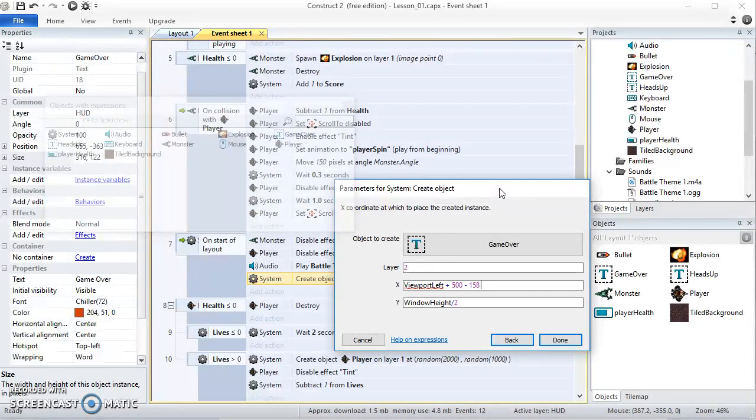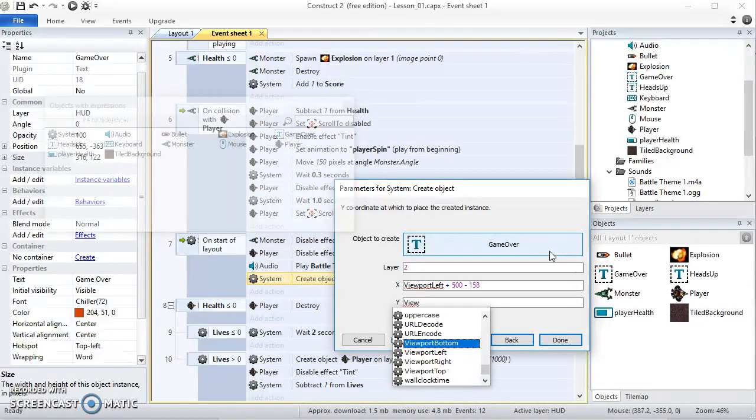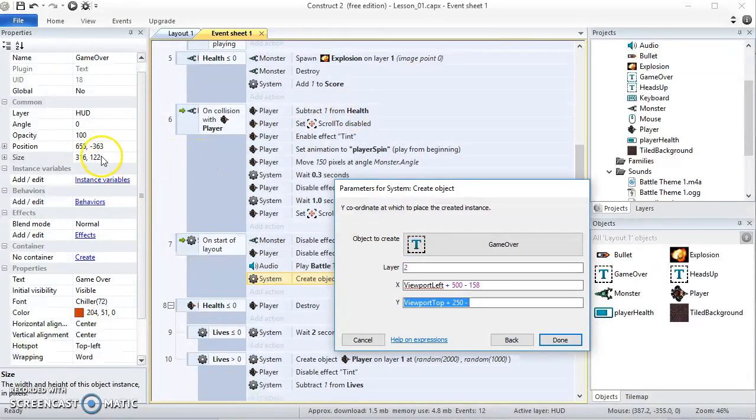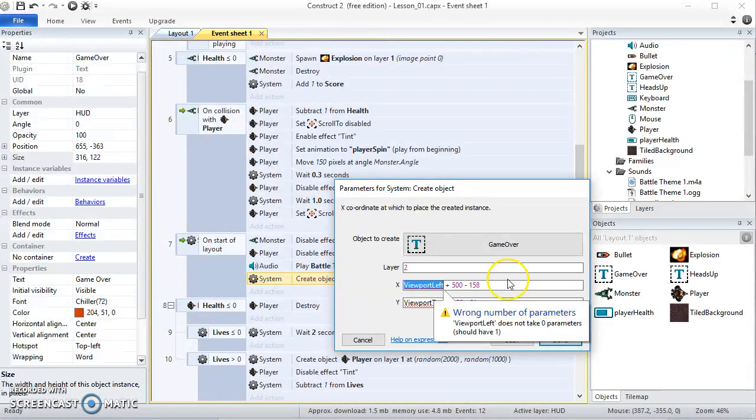And then I go from the top of the viewport top for my Y coordinate, and I go down half of the size of the viewport, which is 250, and then I subtract half of the height of my text to compensate, so that again the middle of my text is lining up with the middle of the viewport. And this is 122, so that would be minus 61. Minus 61 there, and I click done.